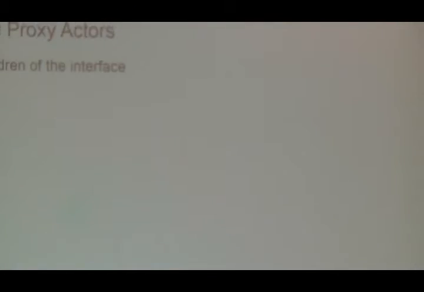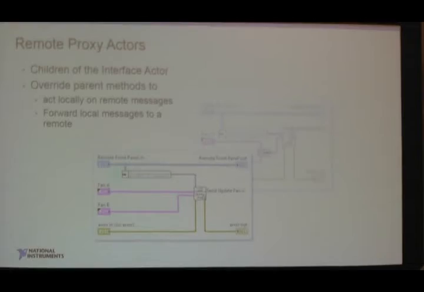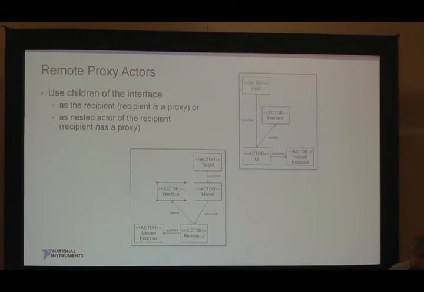Should I use this? There we go. I dropped a slide. There it is. No, wait, got it. Okay.